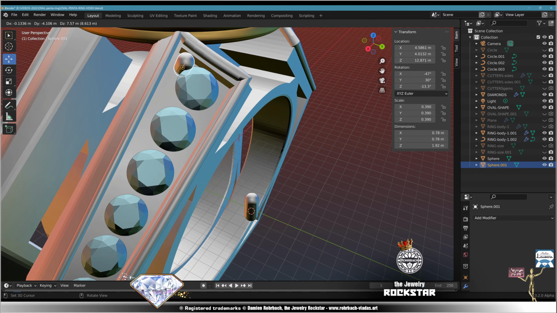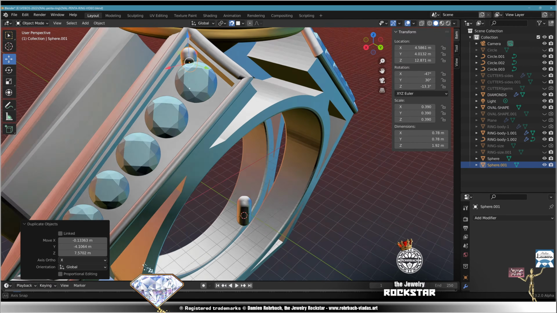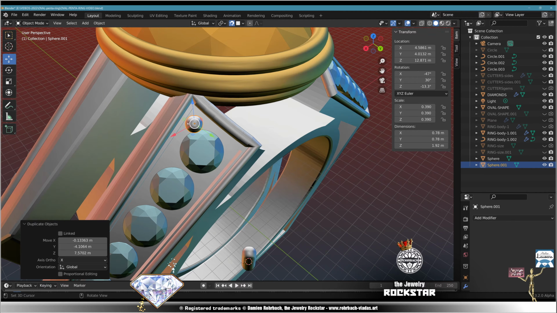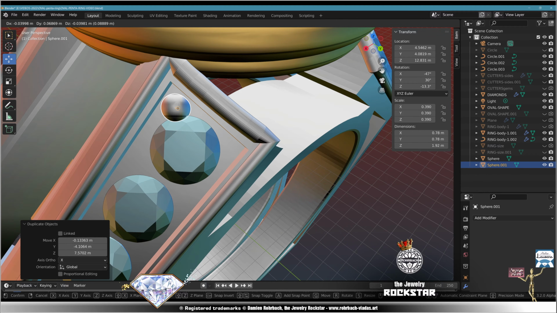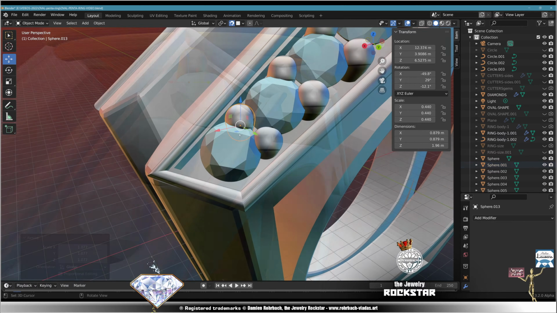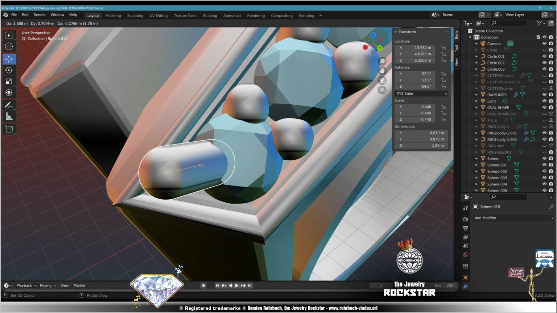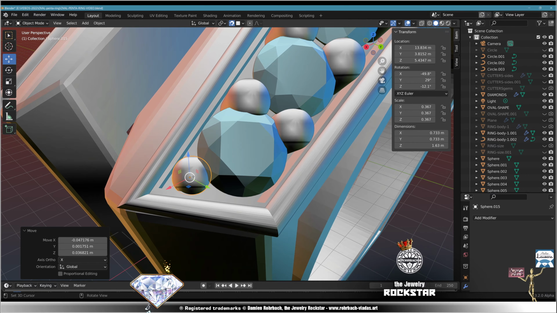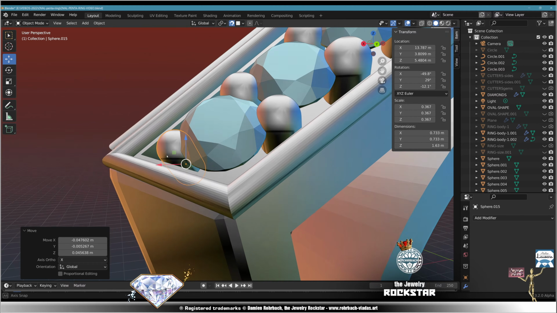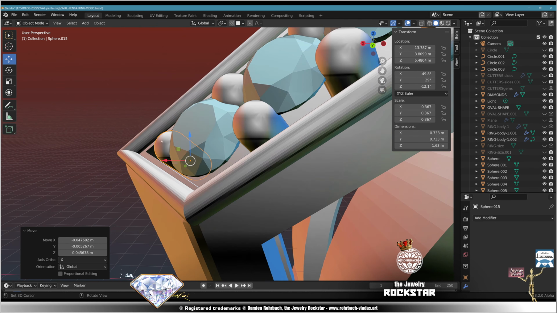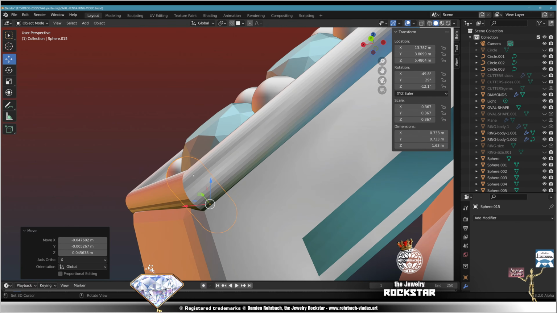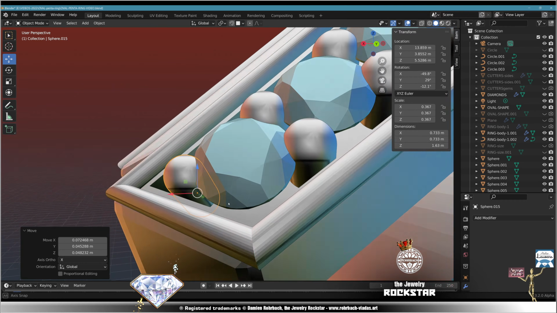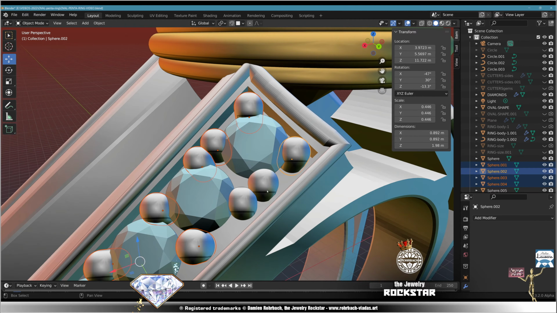Now we're ready to distribute the prongs. Don't forget to turn the snap back on. It's already properly configured. And then Shift D your prongs, distribute them, adjust the scale if necessary, adjust the position if necessary, and complete all the prongs around the stones. We're going to have 2 shared prongs between each stone.